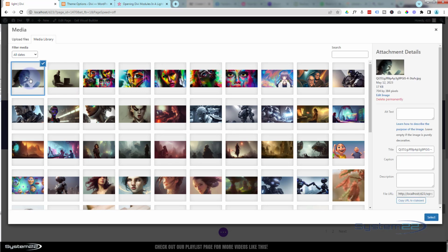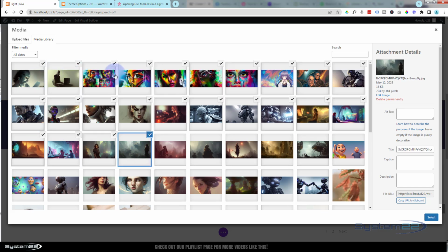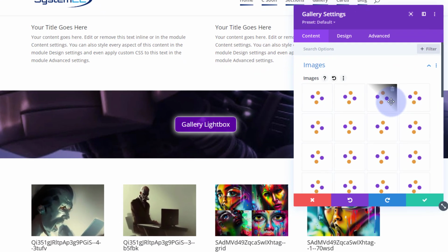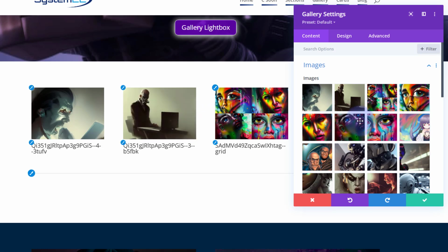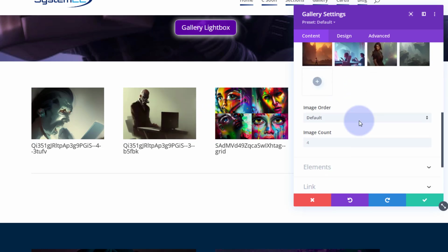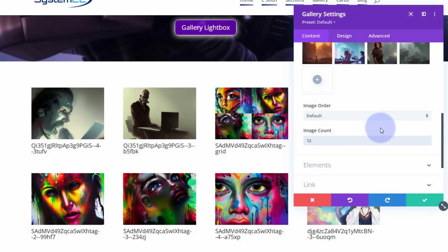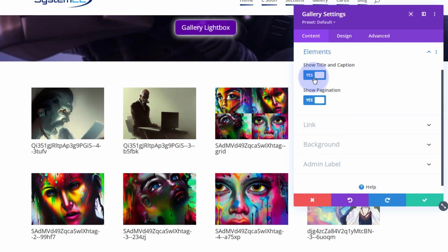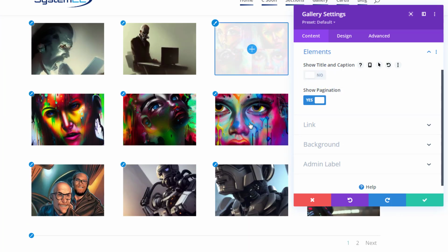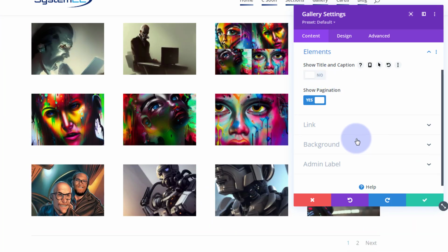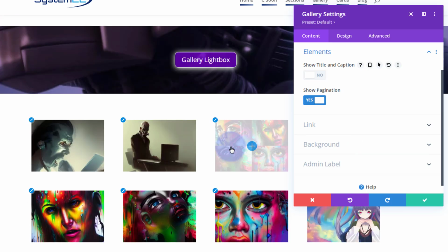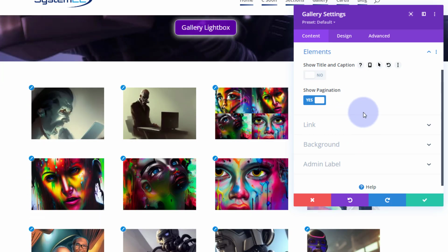Let's start there. I'm just clicking on one. I'm going down here, holding my shift key down, clicking on that one. It's selecting everything in between. I'm going to select all of those. And as you can see, it started plumping them in down below. If we roll down, image order's fine. I'm going to use, say, 12. I don't want to show titles or anything like that. So if we go to elements, title and caption, I'm going to put that to off. That's better. All we've got is a bit of pagination at the bottom, which we'll need to get to the next page. Pretty much all I'm going to do that way.